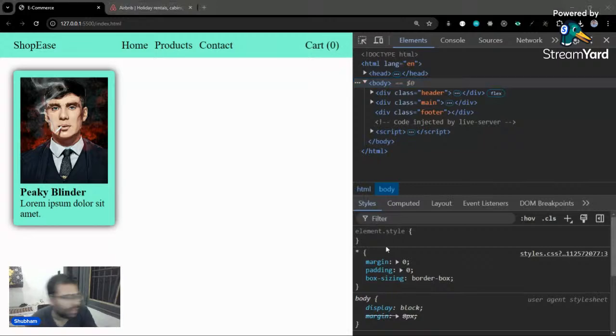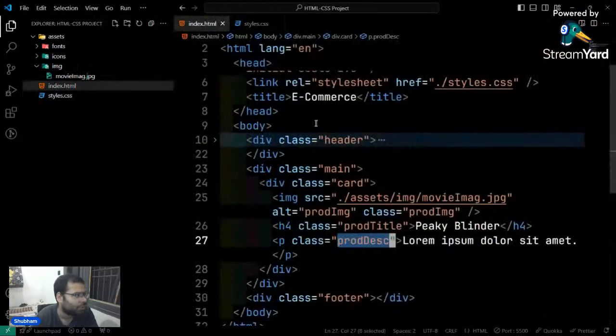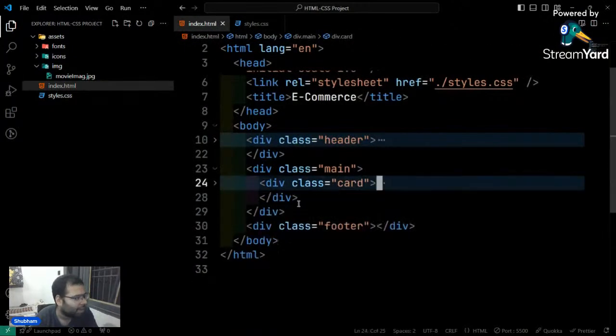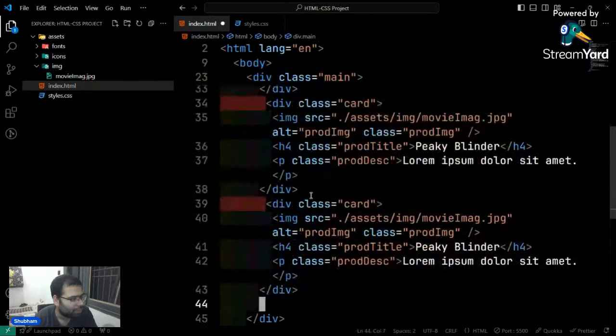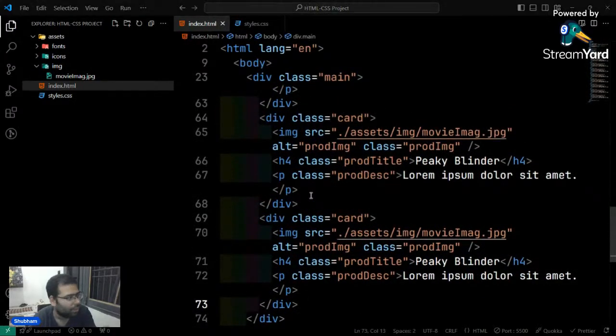So let me do one thing. Let me copy and paste all the structure. I have a card here. I'm going to take this card, and everyone pay attention. Let's see what's going on the screen.